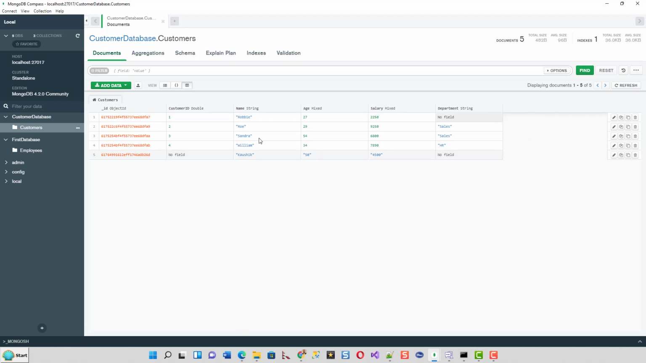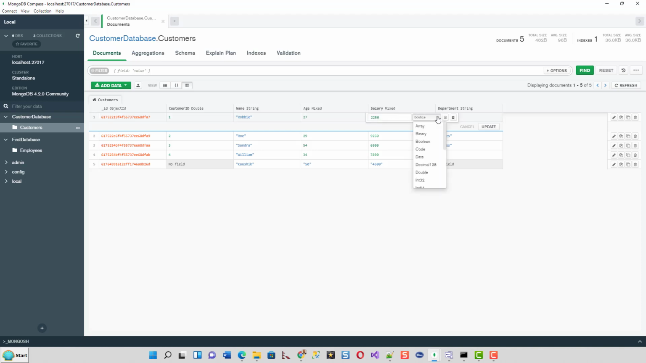Now you can change these things. You can edit over here, edit the document, or you can copy the document, you can clone a document, you can delete this document also. Okay, so you can delete over here, you can just change. Okay, and now department is string, salary is mixed. Okay, you can make it double. Okay, rather than mixed, you can make it int 32. Okay, age is also int 32.